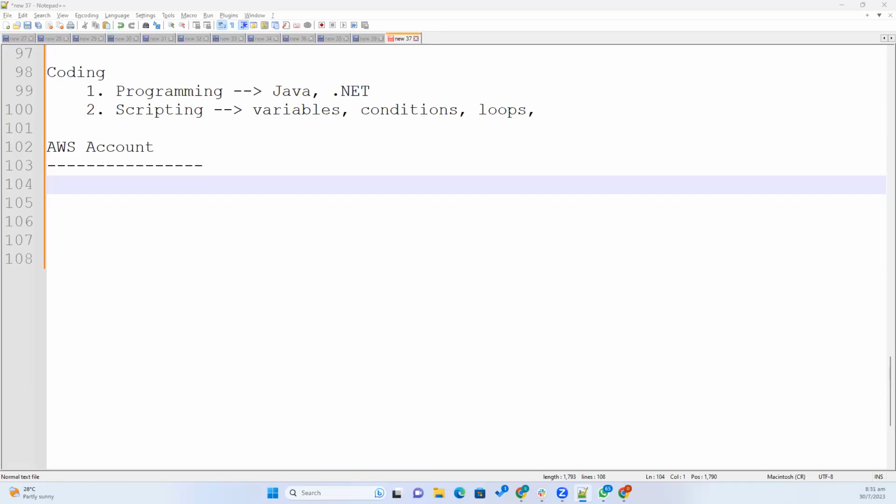Is it a replacement for shell scripting? Shell scripting cannot do this. Shell scripting is native scripting. Within a Linux server, if you want to do something, you can use shell scripting. Outside of that, if you want to connect with other systems, then you have to use Python. So that is the difference.